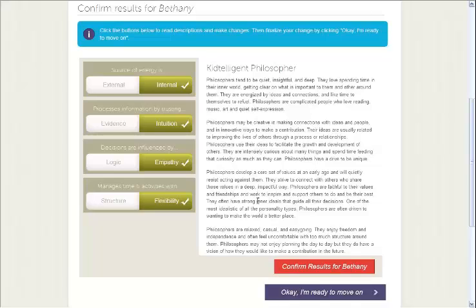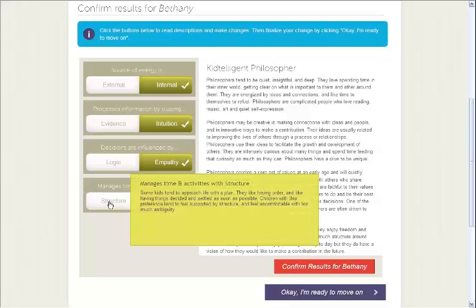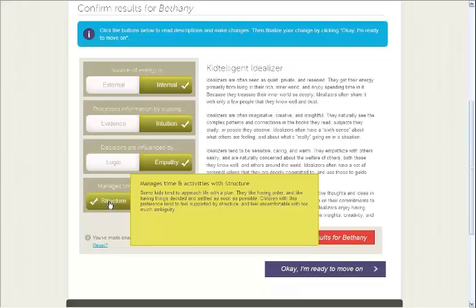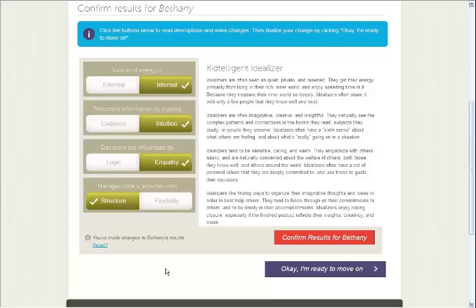and I can look at the different aspects of personality: source of energy, processing information, decisions, managing time. And if I'm not quite sure and I want to see if this may be something that sounds more like her, I can change that right here at this point, and it changes the types to one of the other types of the 16 that are available.